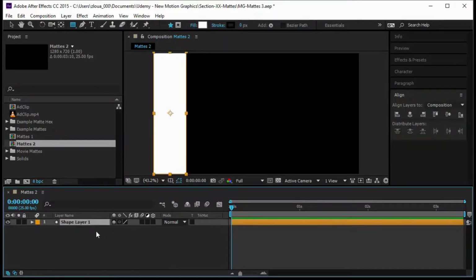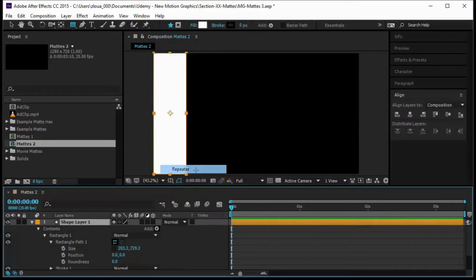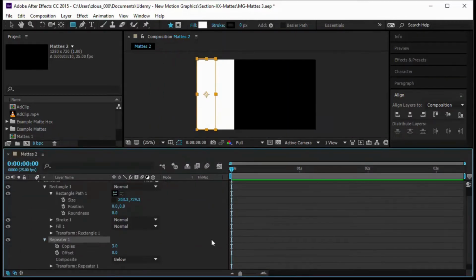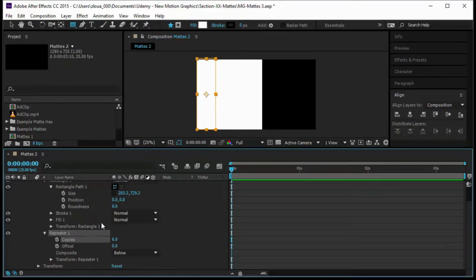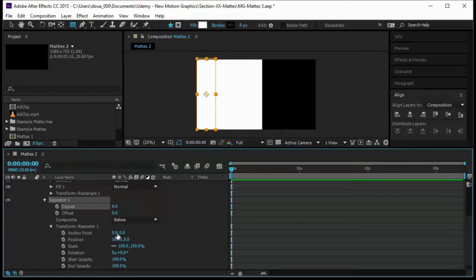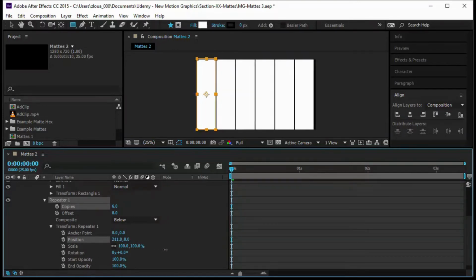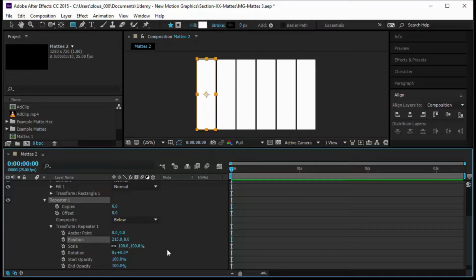Cool. I will take the shape layer, open it and add a repeater. And for this repeater, I want to have 6 copies. Each one of them, I will see how much I'm going to move further away. You know all this information. I'm going to try to bring it just to the end here. Here you are. It's fitting very nicely.